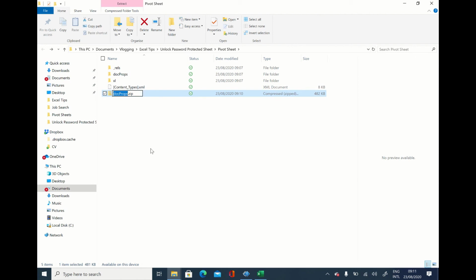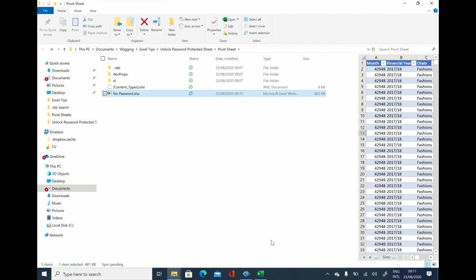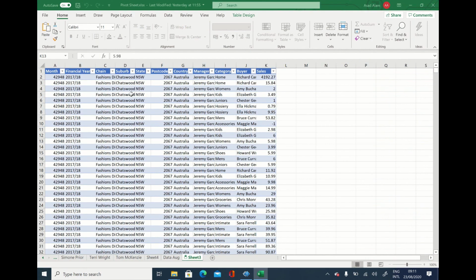So once the file is renamed, we will again convert it back to an Excel file, and this time we will change the extension from zip to XLSX. The file has converted into an Excel file. Let's open this file, and this is our data, and let's check. Try deleting some information. 1, 2, 3. Now you can see that there is no password protection in the sheet. The password has been removed.